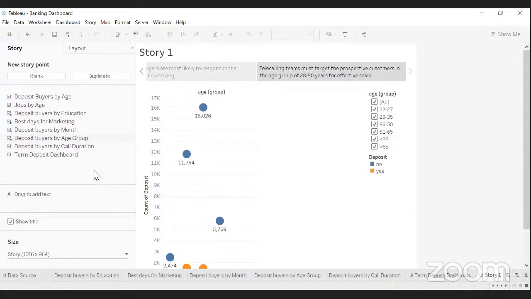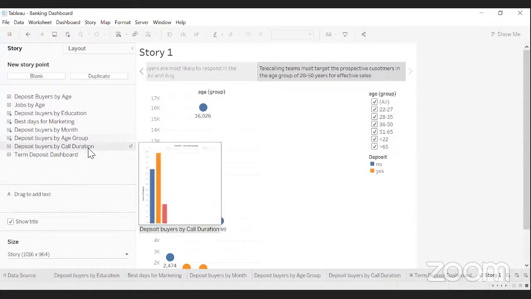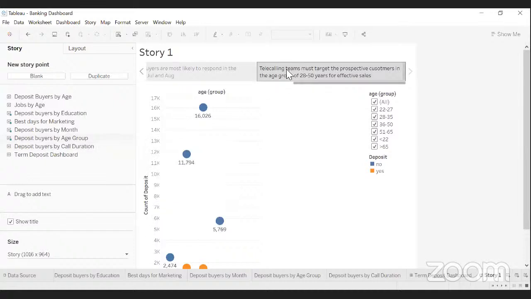Now, we are left with yet another insight that we discovered yesterday: how call duration was very significant, as you all viewed in the visualization yesterday. Call duration also played a significant role in deciding the probabilistic nature of buying a term deposit by the customer. So after adding the 4 or 5 story points of your choice, let's continue the process.